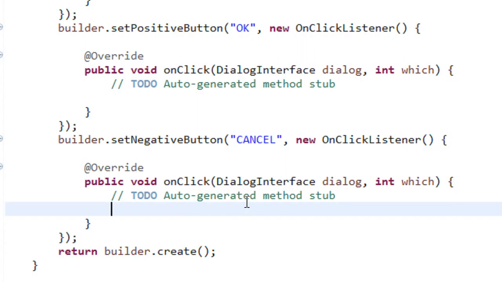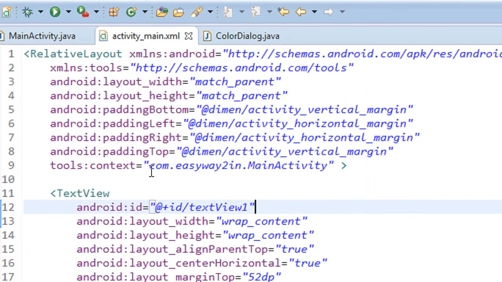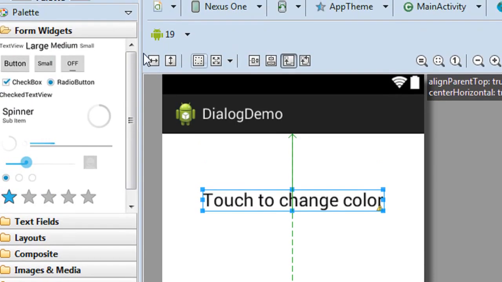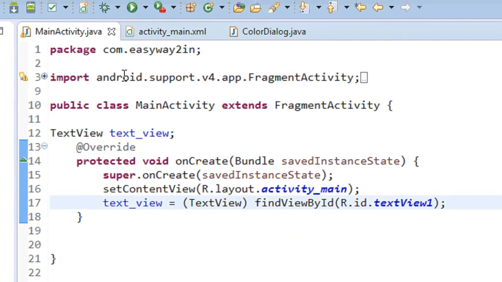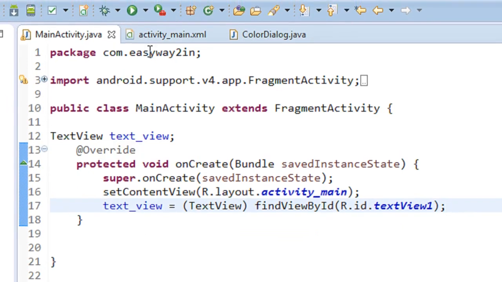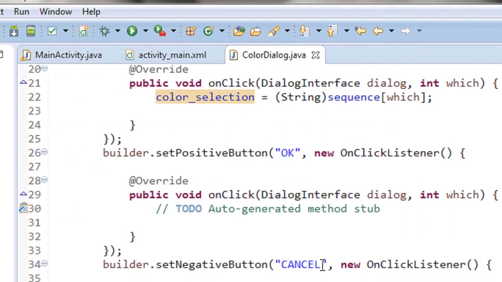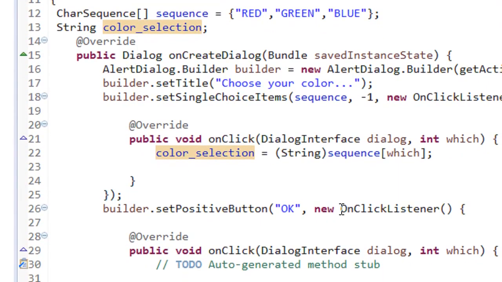So now our target is to pass or transfer these click events to the main activity. This is because we have to change the color of the text view on the activity_main.xml file. So we need to get the click events of the dialog into the main activity. The main activity is the host of this dialog. So how can we do it? You can easily transfer the click events of a dialog by using a simple interface.